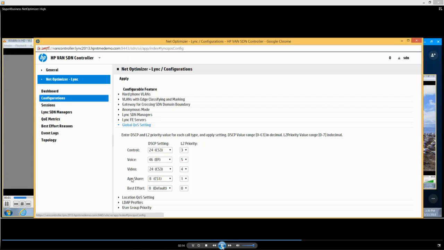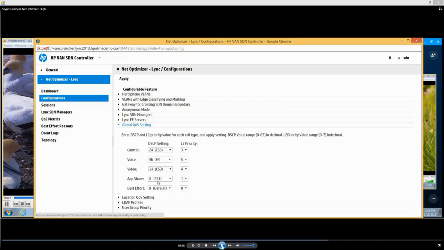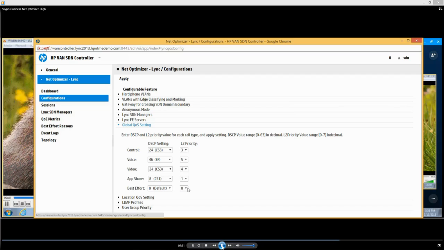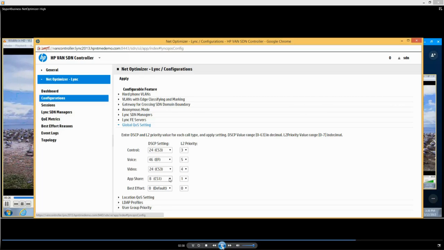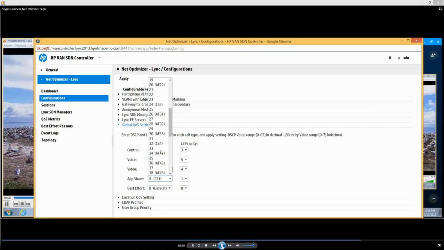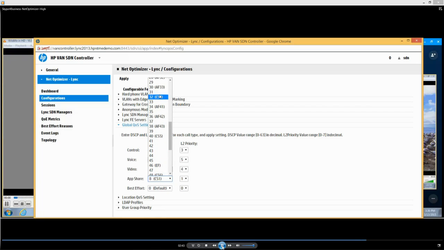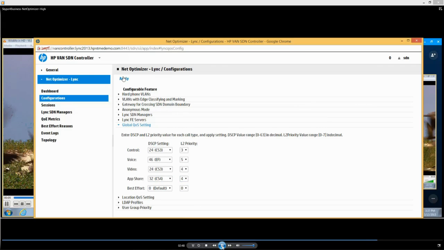Okay, so we figured out that application sharing was set to CS1 and an L2 priority of 1. Maybe the configurator of this figured that this was good, but in all reality, CS1 and 1 are below best effort, which is the background traffic that's congesting the link that Sam and Fred are running this call over. So let's go ahead and fix this. We'll go ahead and bump this up to CS4. We'll give them an L2 priority of 4. And we can go ahead and hit apply.